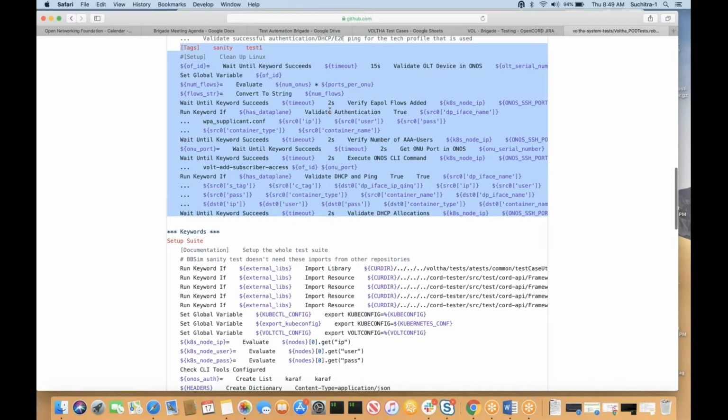So my suggestion would be to create another similar scenario, but going through more functional, in-depth tests, and then tag them as functional. That's my suggestion. But if everyone thinks that sanity should cover more than this, then maybe we can talk about those.